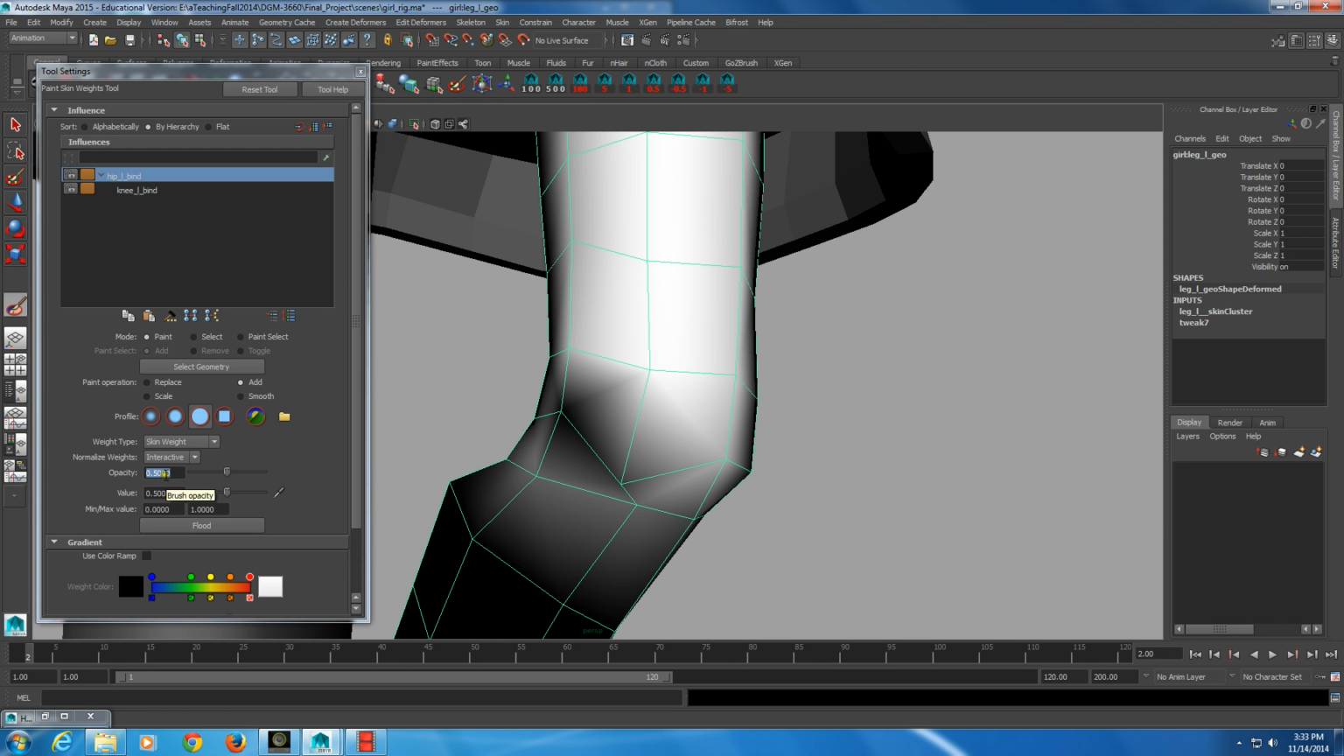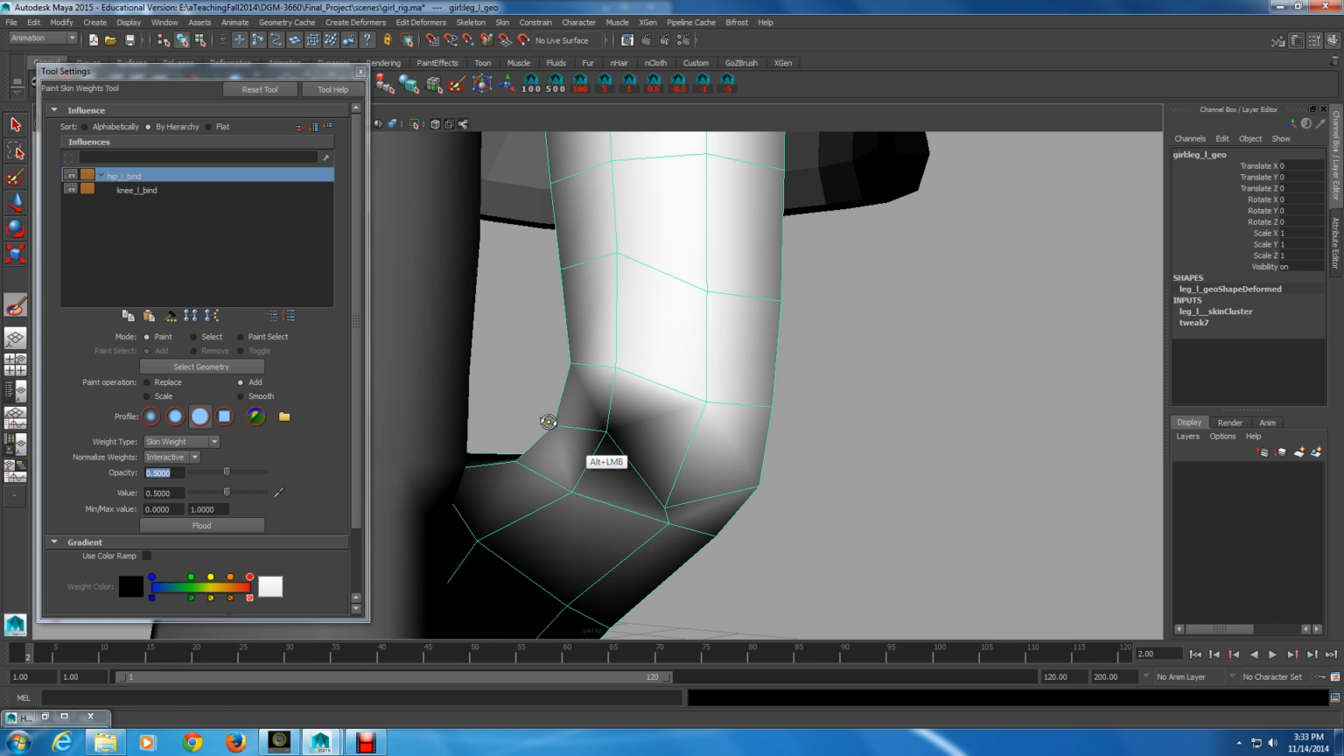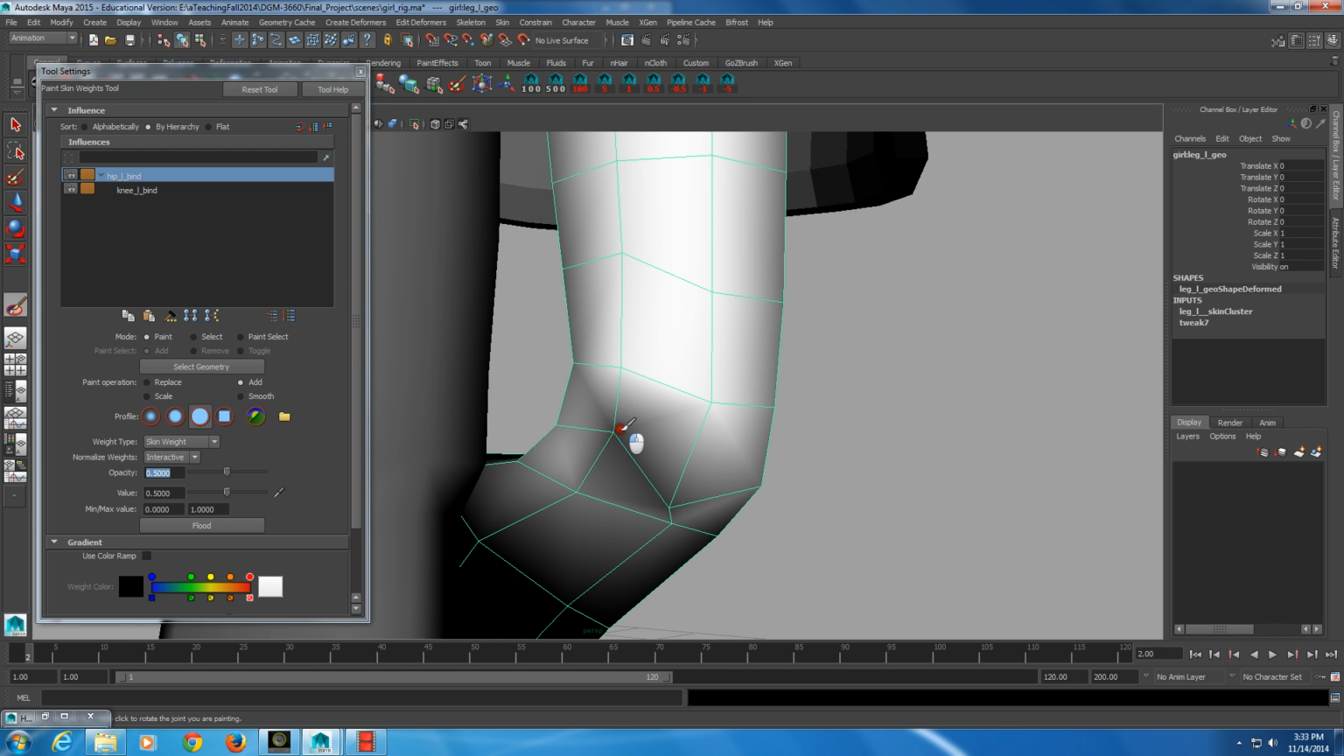The opacity is telling it to do half of that value per time I cross over the vertex. So I could change this to do 1/10 of the value each time I cross over a vertex. Now, if I cross over this vertex multiple times, then I will get a total of 50%, until it's at 100%. Now, that's how you use the Add tool.